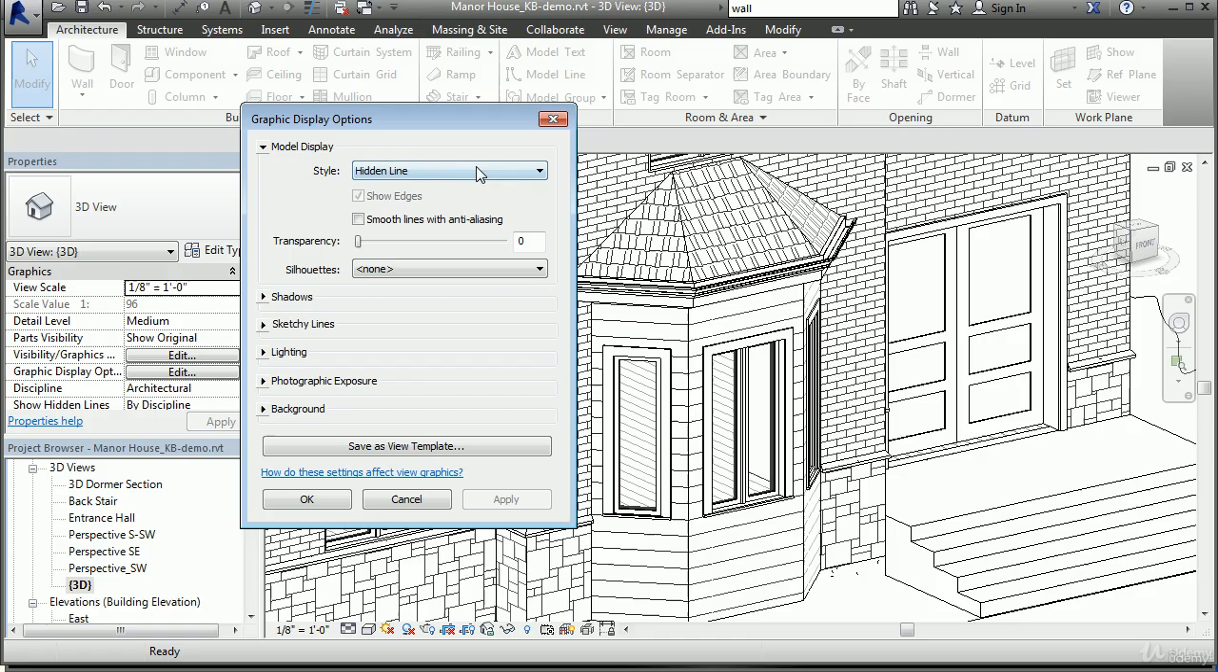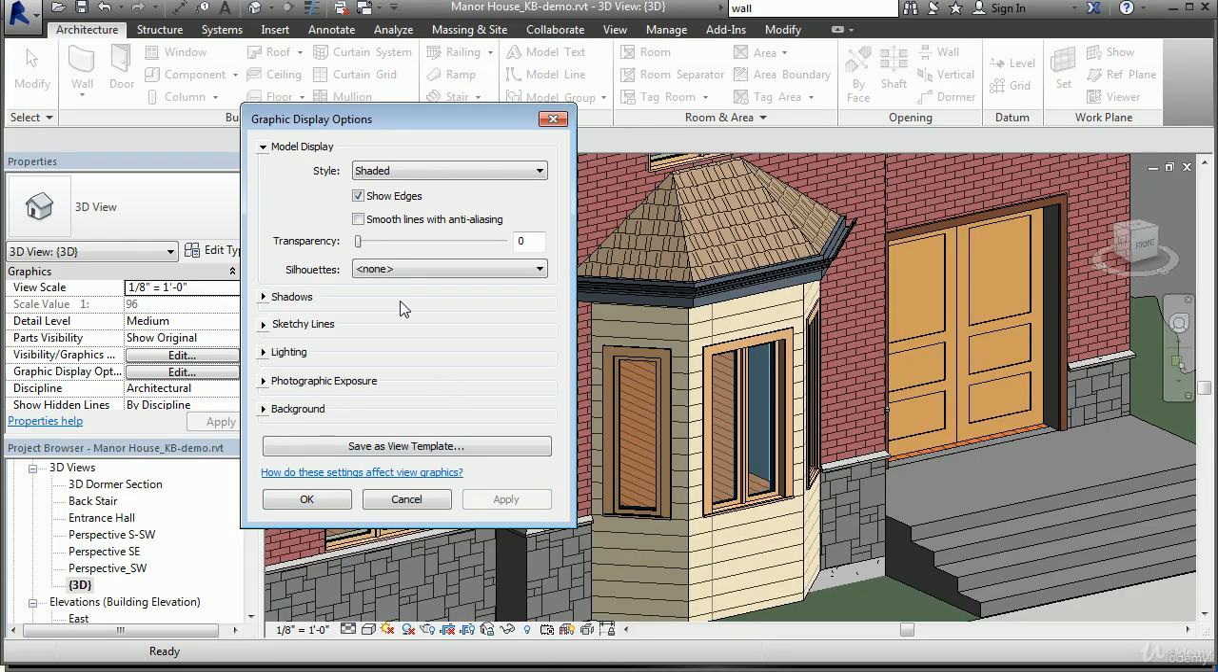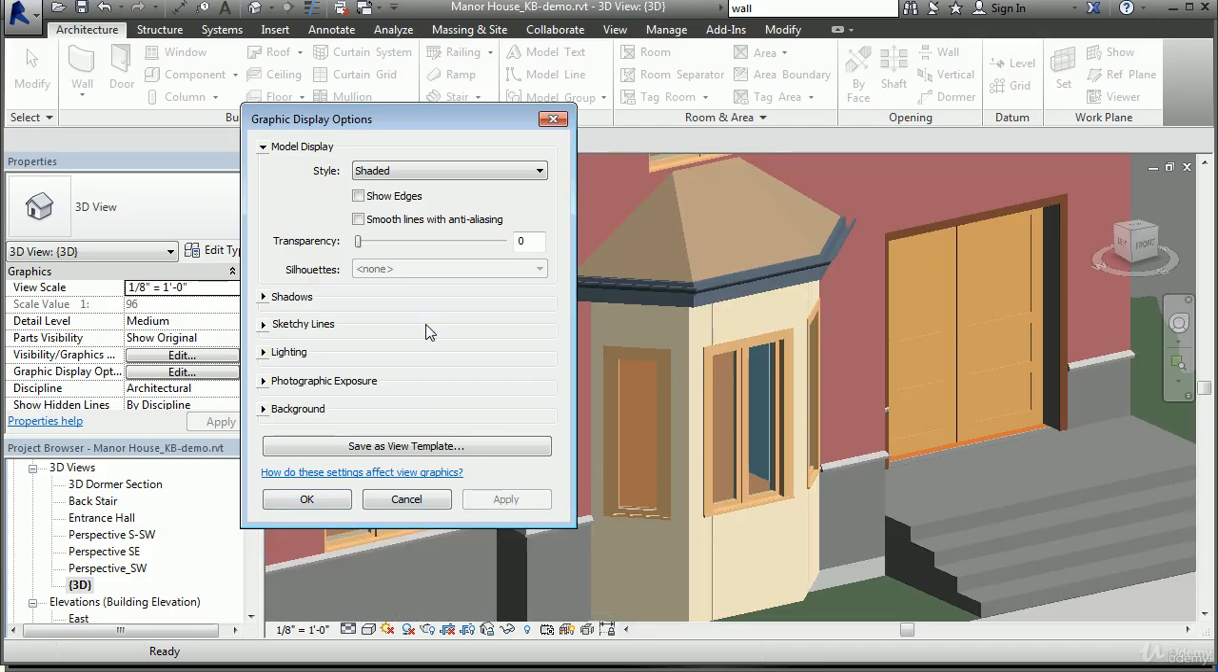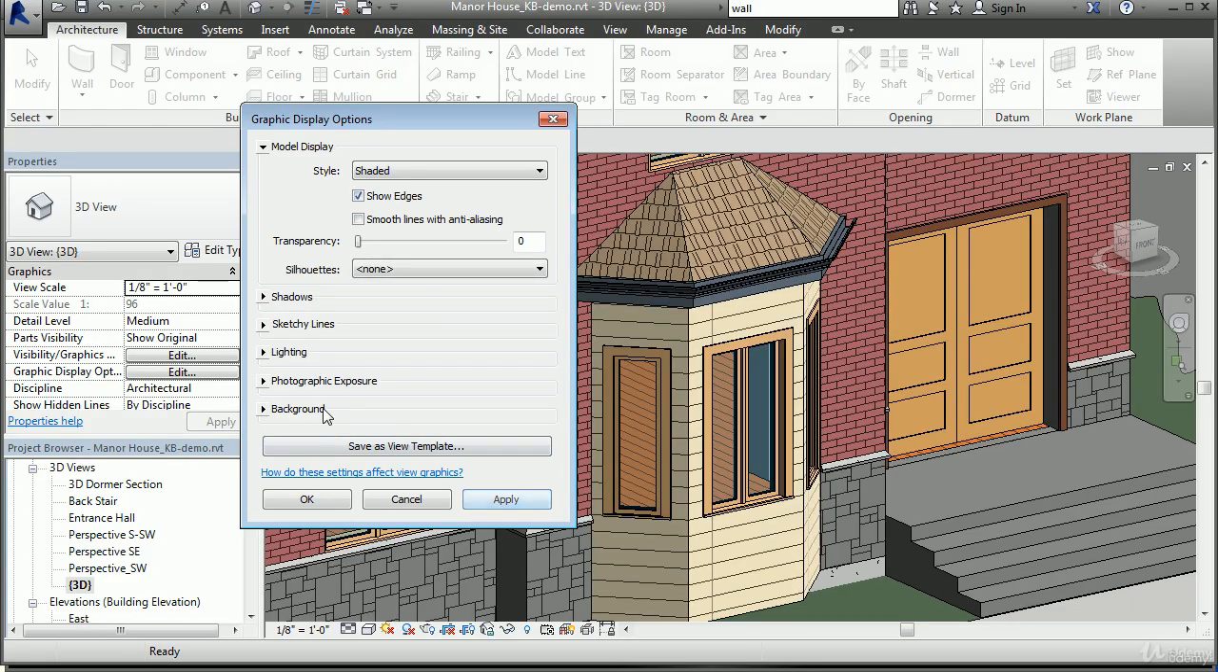At the top we have a model display, and the style is going to show the different styles: wireframe, hidden line, shaded, consistent colors, realistic, that are available from the view control bar. The only one that's missing is the ray trace mode, and we can change this here and then pick apply to see the effect of that change. We have an option to show the edges or turn those edges off, and again, whenever you have a dialog box and an apply or OK button, apply means that you can see the changes take effect without closing the dialog. So that's what a shaded view without edges looks like. And we'll turn that back on.